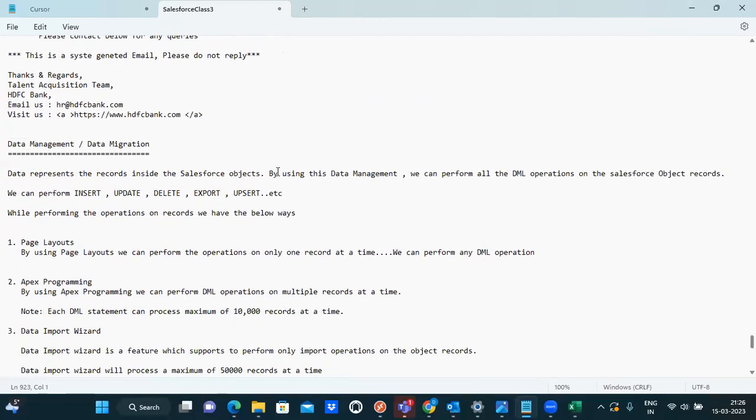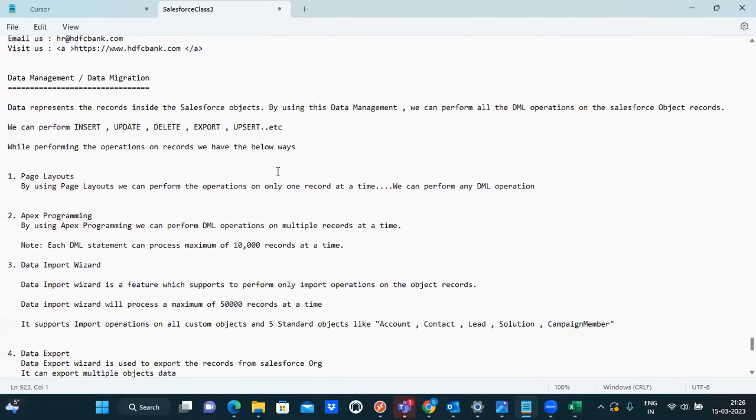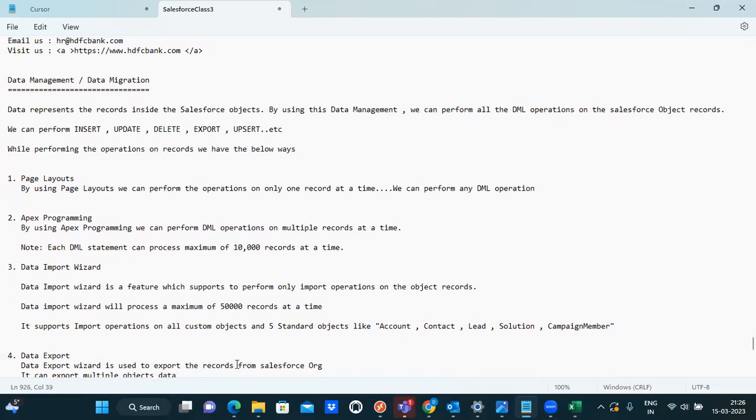So today we got a chance to discuss data management and data migration. The major important points in our real-time scenarios: with page layout, the drawback is we can work only on one single record. With Apex programming we can work, but we will have to write some code, and we have something called governor limits on our DML statements. Each DML statement can process a maximum of 10,000 records at a time. So we will have to keep governor limits in mind.